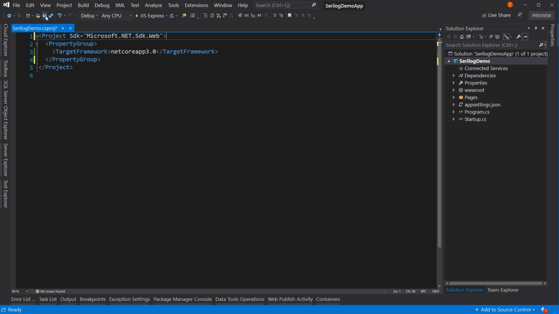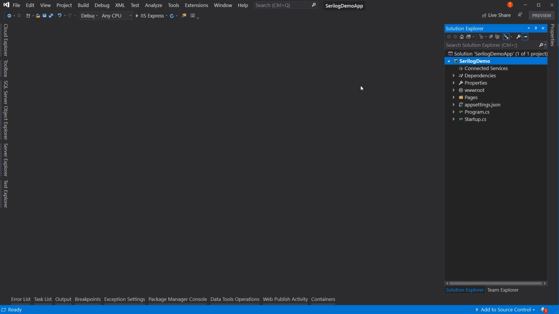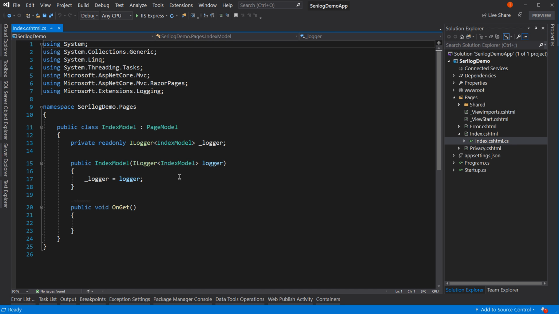Now we have a 3.0 project. So even if you did have 3.1, that would work, but you could also run it on a production machine that has 3.0. So no worries there if you don't have the preview version like I do. So this is a basic ASP.NET Razor Pages web application. And in it, we have our index.cshtml.cs file, which is pulling out a logger, and we can do some quick logging on this.